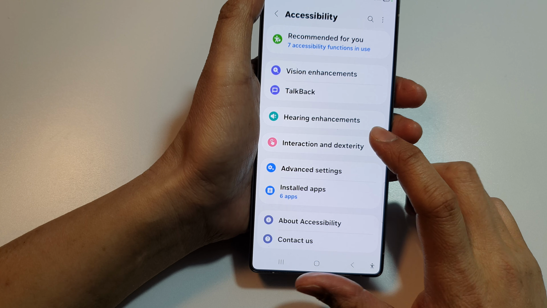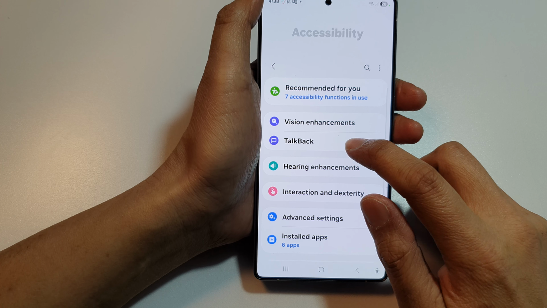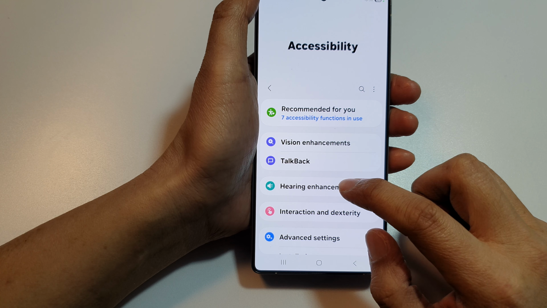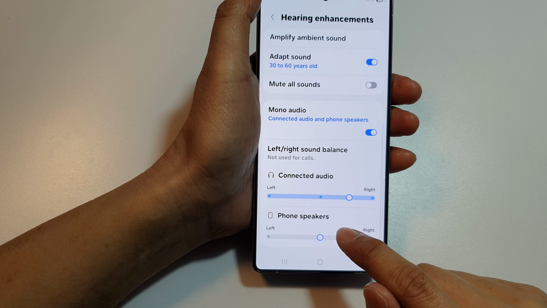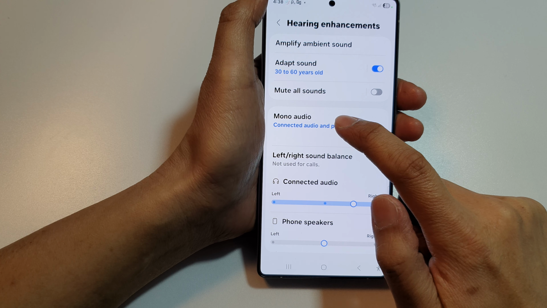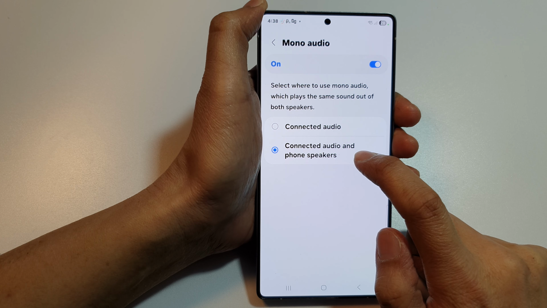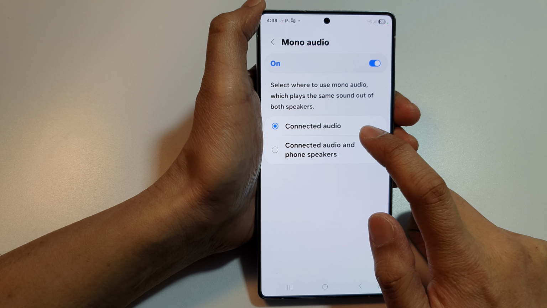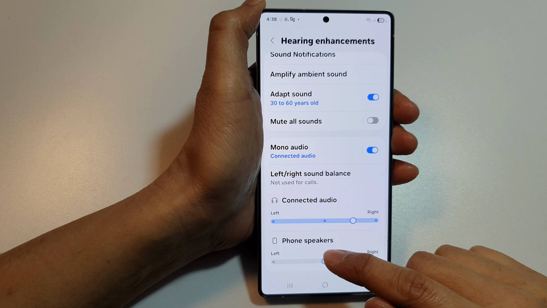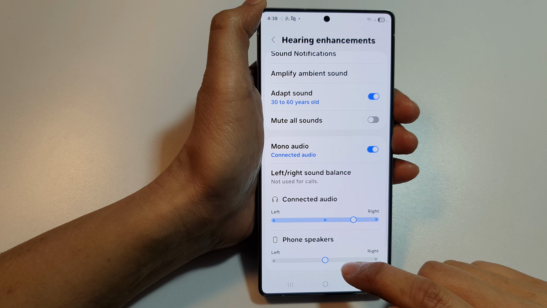And that's it. So if you don't see the phone speakers, then go to your mono audio up here and tap on the left hand side panel. Make sure you select connected audio and phone speakers. If you just set it to connected audio, then sometimes this may not appear.